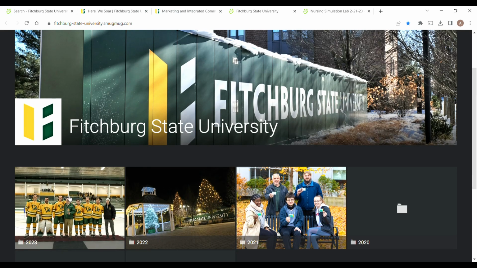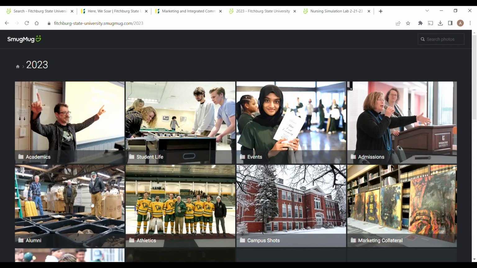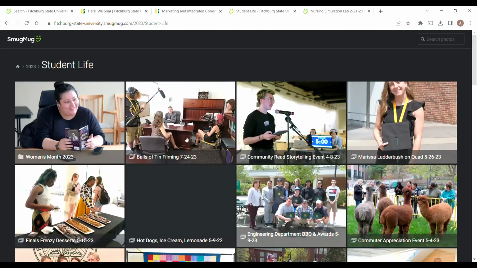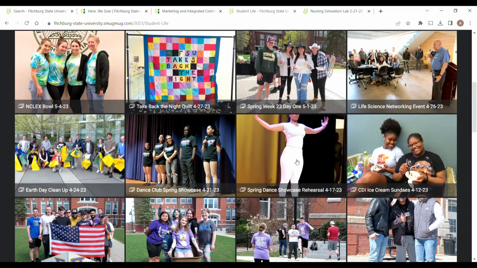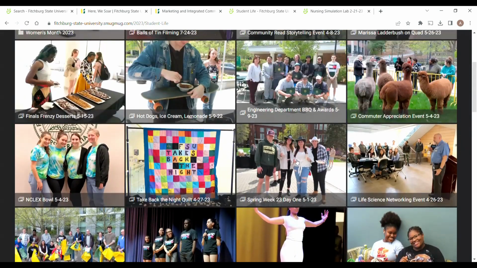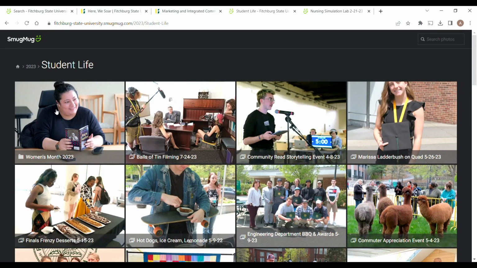click on 2023, the most recent year, and as you'll see in this folder, we've also broken it down into other folders. So we have academics, student life, events, admission, it goes on and on. We have multiple folders trying to narrow things down a little bit. Now, if you just wanted to get your juices flowing, you just wanted to start looking through these folders, you can click on them and you can see a bunch of different things that may make you think, oh, maybe I want to use that, maybe I want to use that. But for right now, we'll use the lab example.